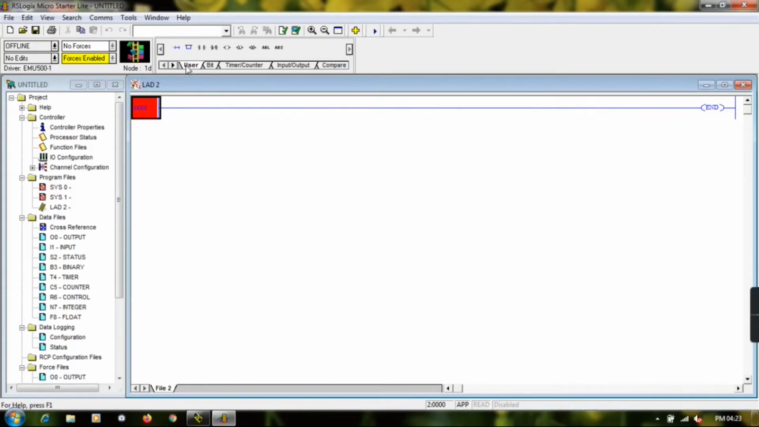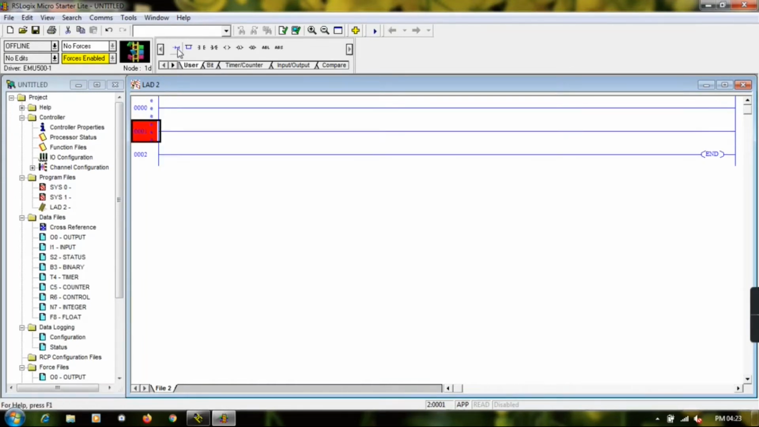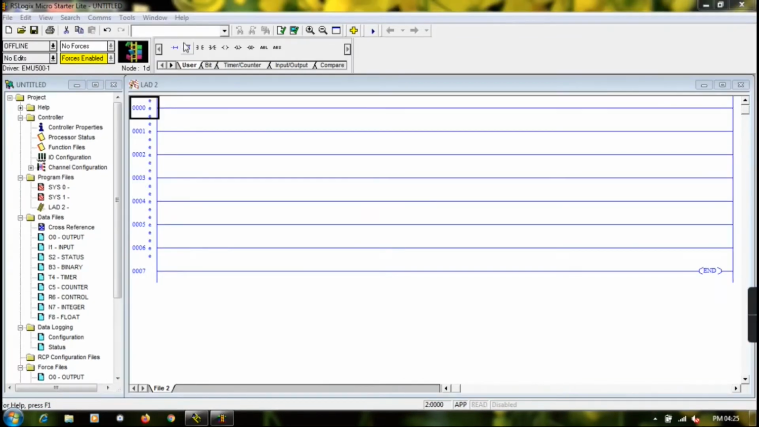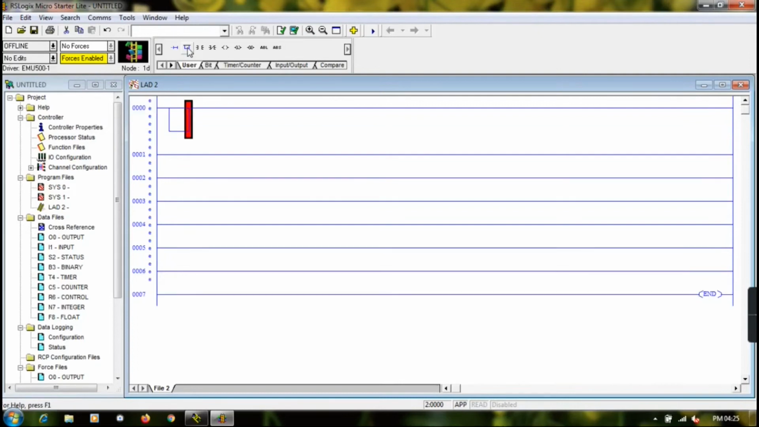Here you can see the new rung option. If I place this new rung, and here you can see rung branch, and if you want to go for any particular rung, with the help of the mouse you can select that rung. Next to this new rung you can see the rung branch. If I place it here, then you can add this branch over here.